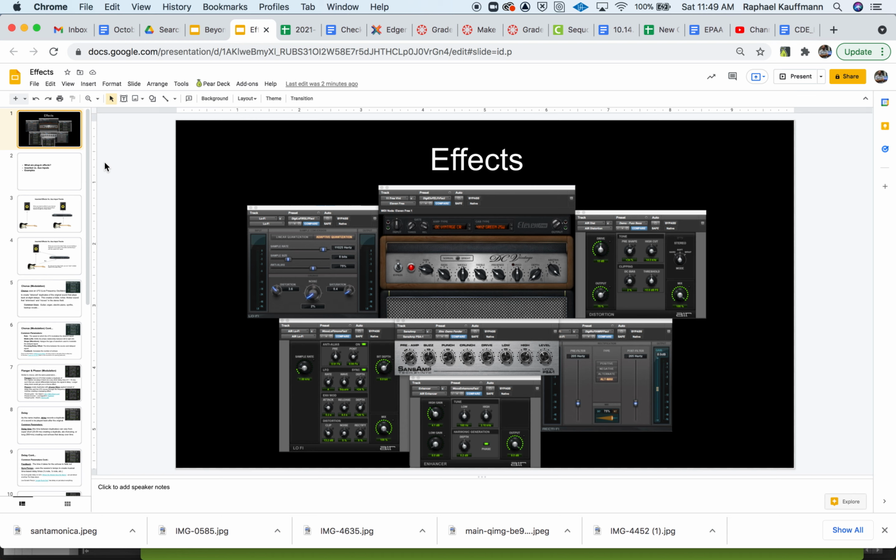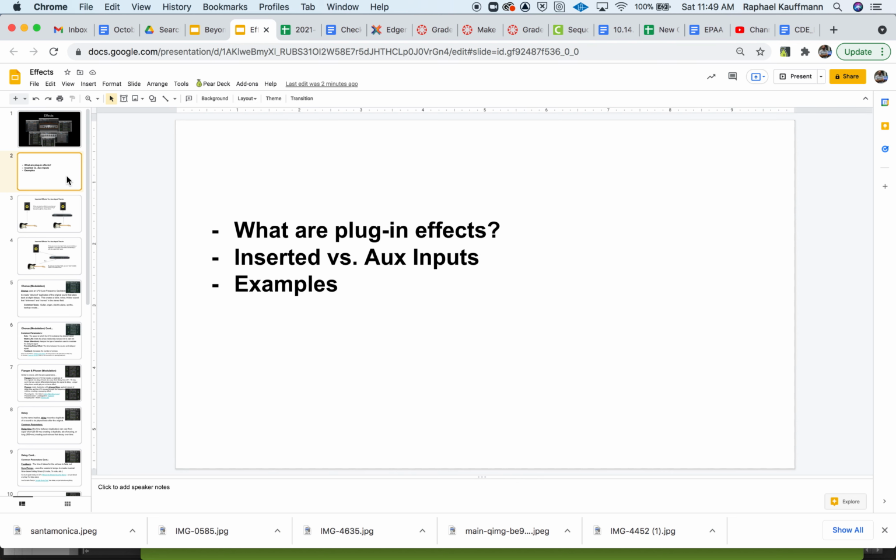Effects. They're fun. Let's talk about some effects. So what are plugin effects? What are inserted effects versus using them on aux inputs, which we kind of started with aux inputs in a way, but we've also used some plugin effects. But let's dive deeper and let's listen to some examples, of course.